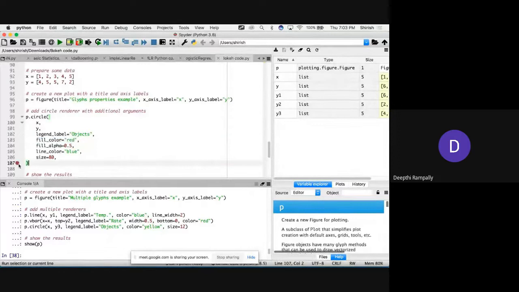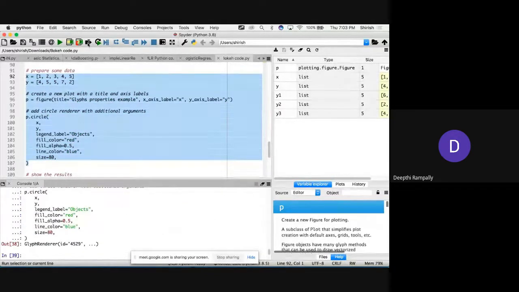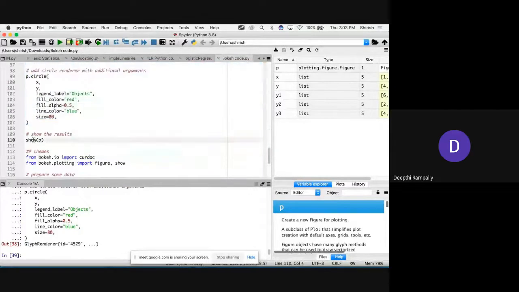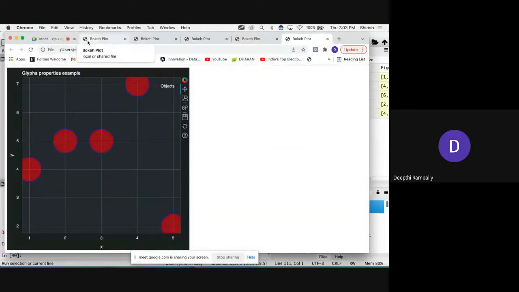Okay, let us see this. Show of P. What I've explained you isn't the same. Fill the color of the circles with red. Right? And the line color, the circle's line color, blue. Size I think we have given 80.